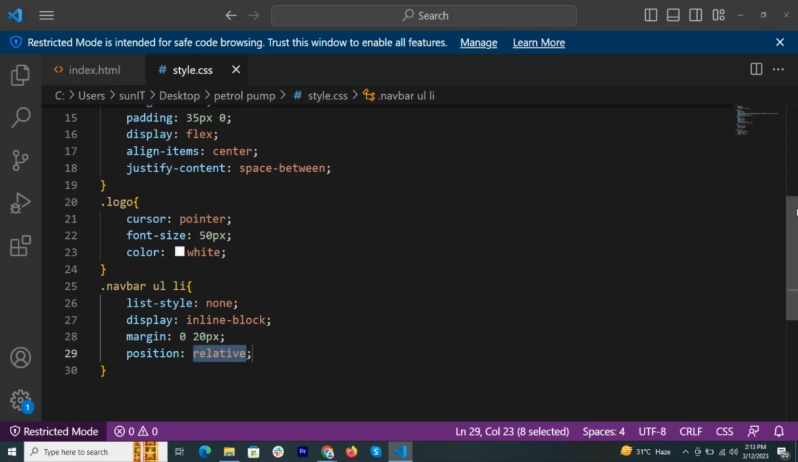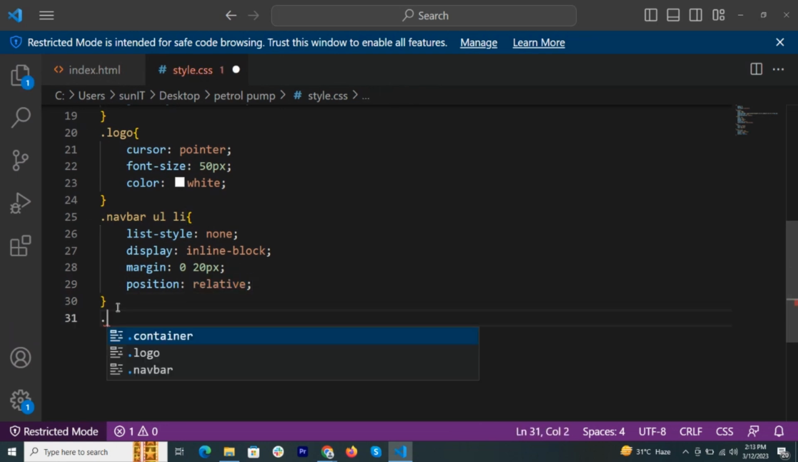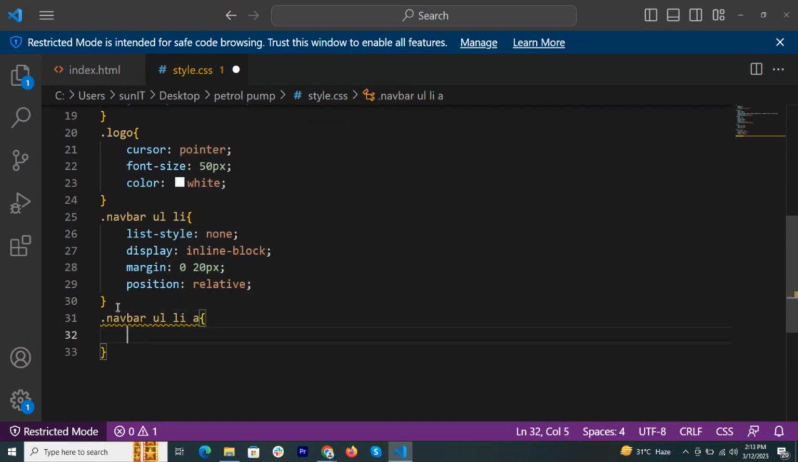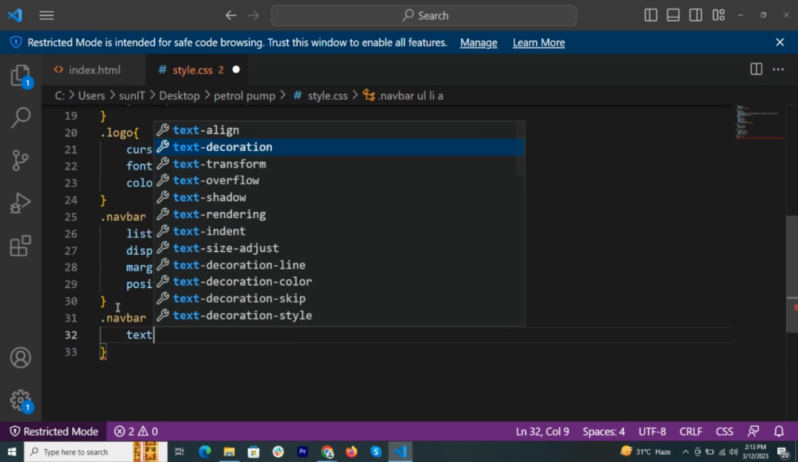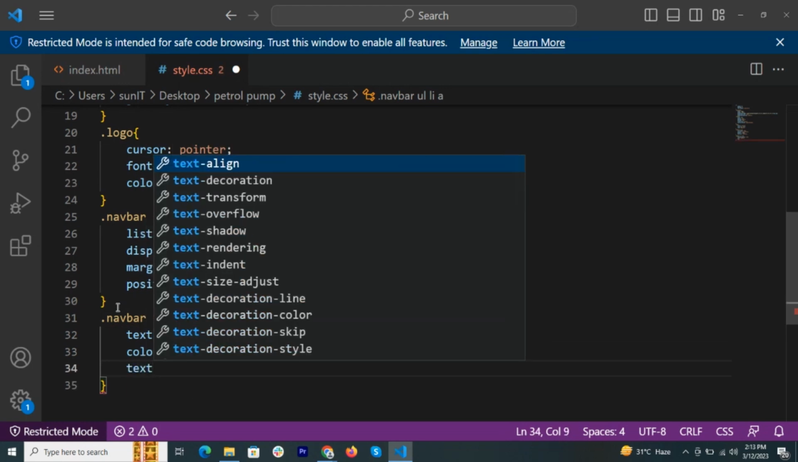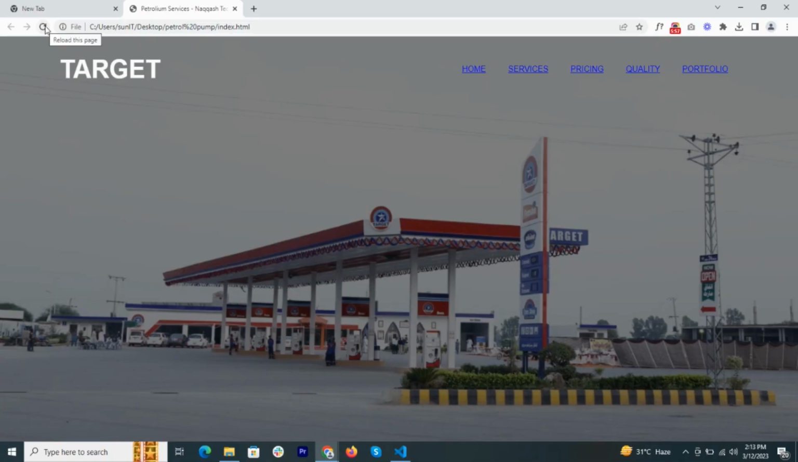Now back to CSS. Now we type class navbar ul li a. Text decoration will be none. We set the color white. Text transform uppercase. Save this and refresh the file. Here you can see our color is changed.